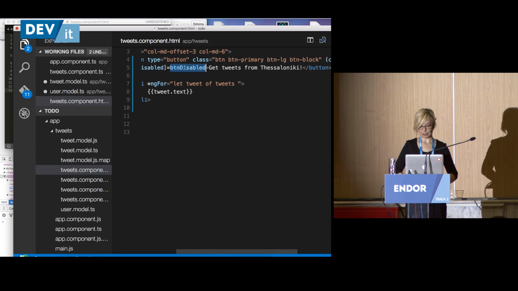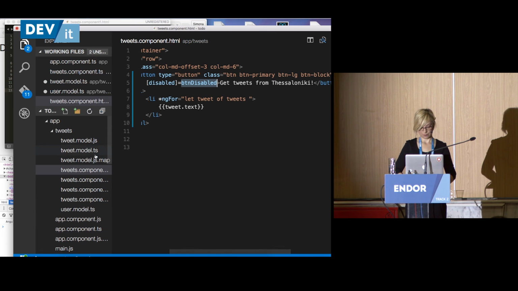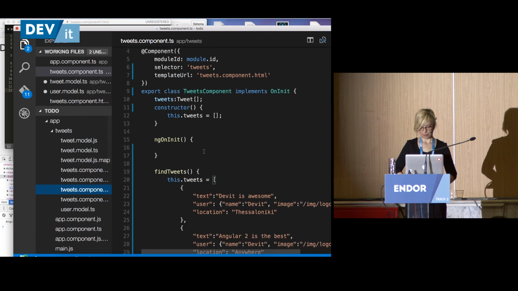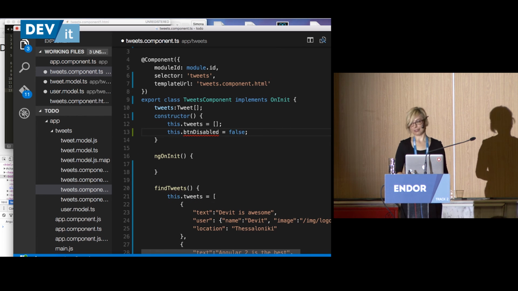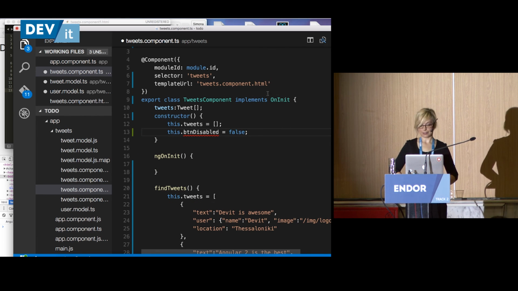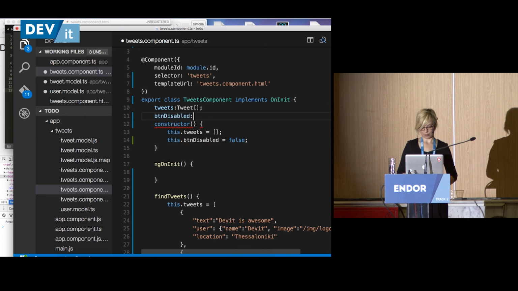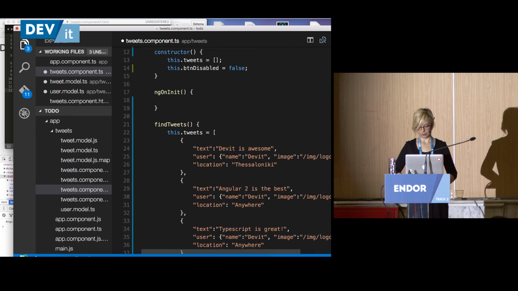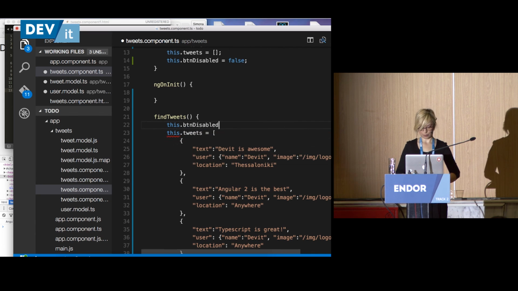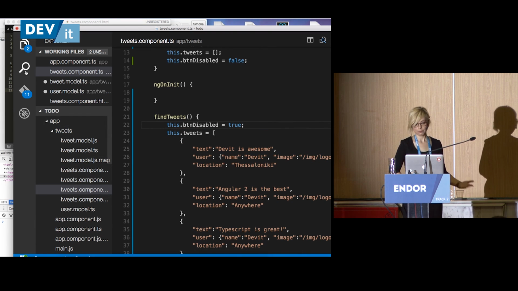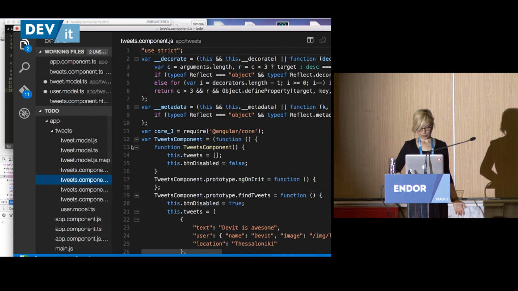So we also have a button disabled property, which initially, we don't want our button that retrieves the tweets to be disabled, but we first want to define our property, right? And then as soon as the user has clicked on find tweets, we want to disable this property because we don't want them to randomly click on buttons, right? So it should be now disabled. What else do we have there?